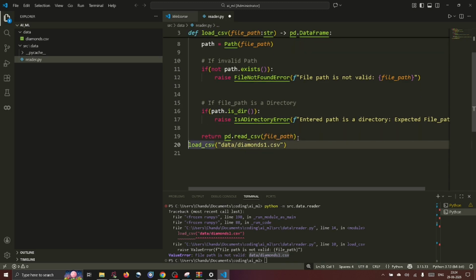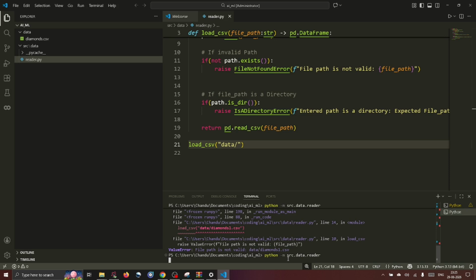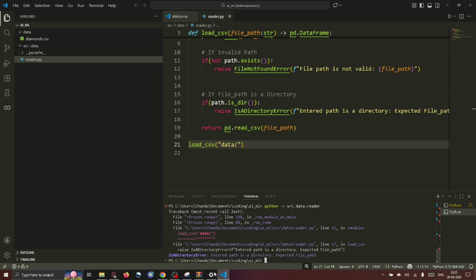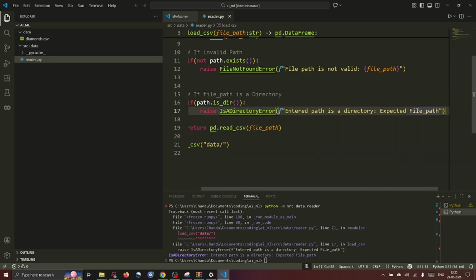Okay, once again let us test this also. What if I give just data and just leave it? It's a directory, right? Let us see if it raises this is a directory error. Yes, it raised that error. It's a directory error. Okay, I think we can even mention whatever file path they have given, we can mention that.